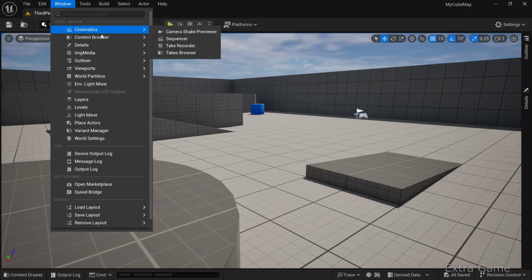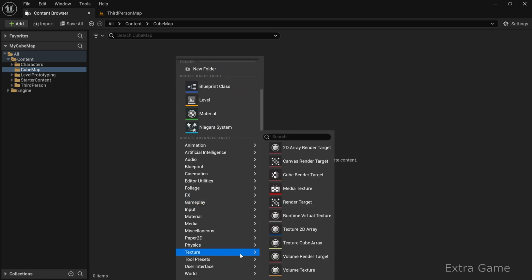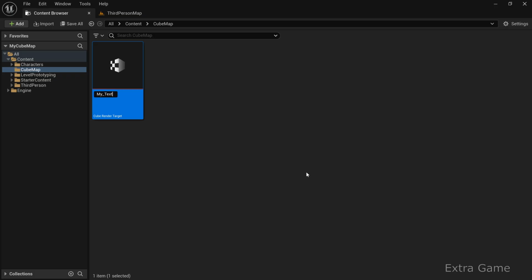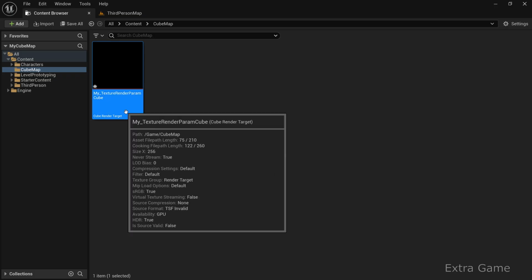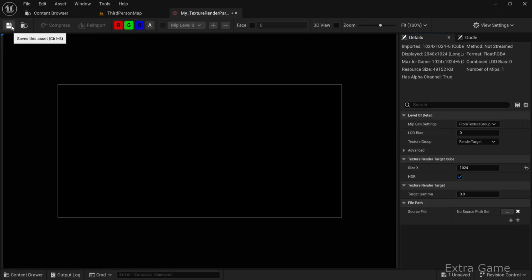Open the content browser. Right-click, select Texture, then Cube Render Target, and name it My_Texture_Render_From_Cube. This will be the saved texture for the cube map, a texture with 6 faces. Set size X to 1024 for a higher quality texture, and save.